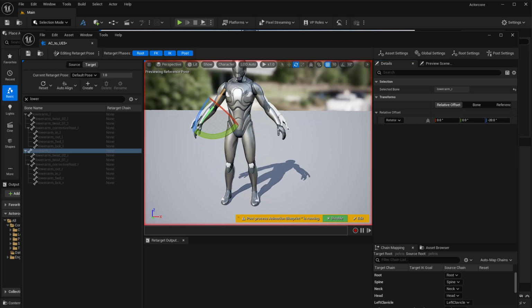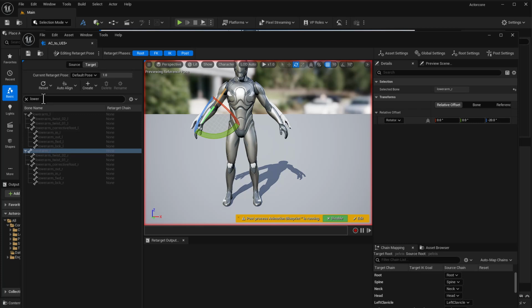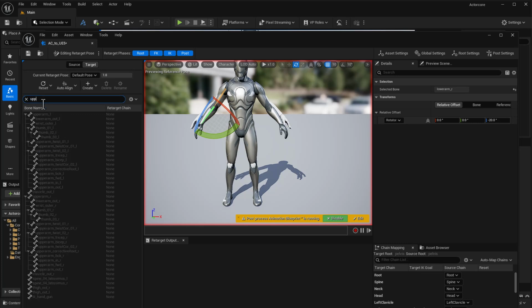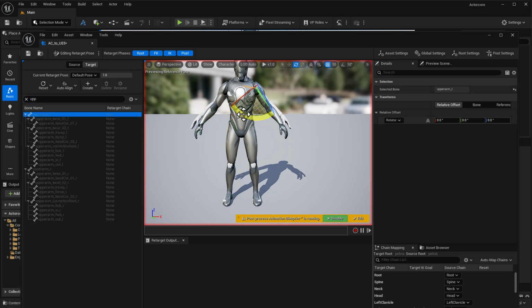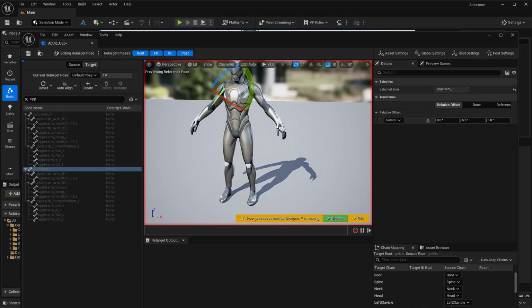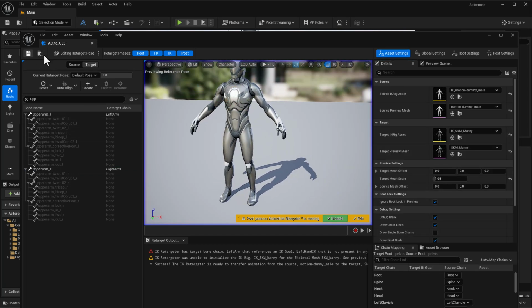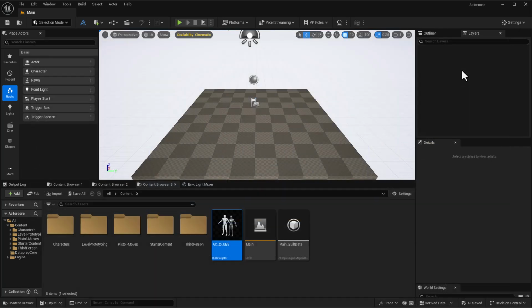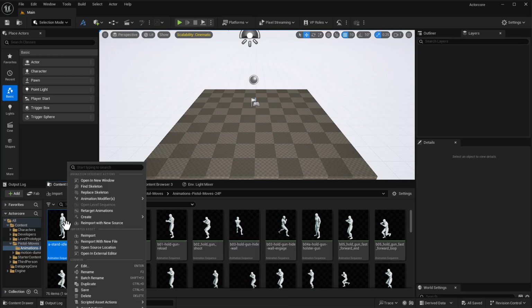And then I think I just want to raise the shoulders or the arms. So why don't we try upper arm, and we can just try, just a little bit there, maybe let's try 5 there, and upper arm right, also 5 there. And I think then let's just hit save, close this out, and then let's go back to the animation files here, and again, retarget one more time.